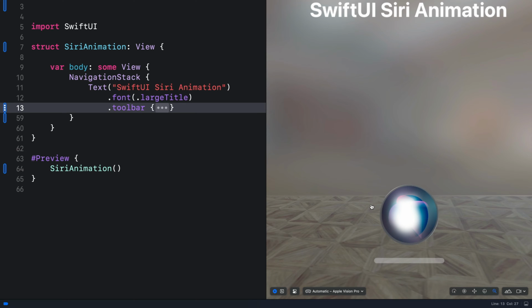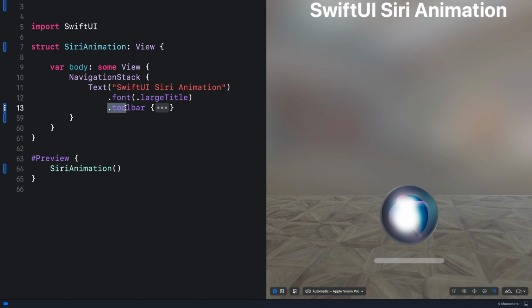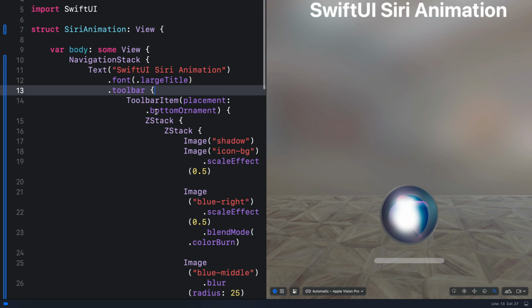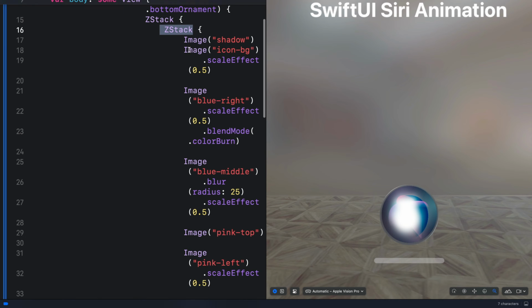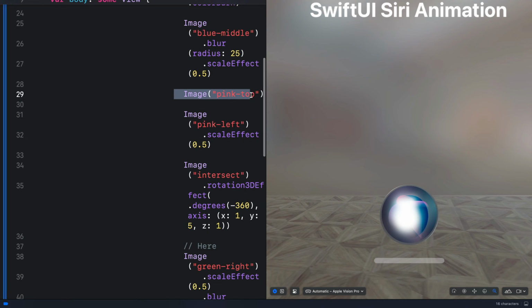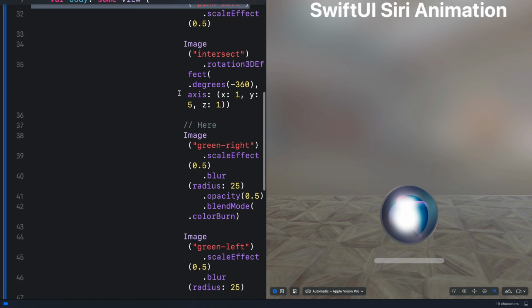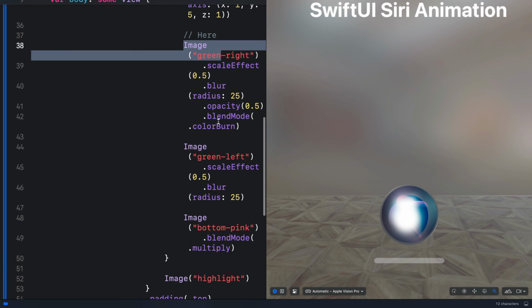In this project, I have already used Z-Stack to arrange all the layers and place them as an attachment to the window using ornament. So you can see from the body computed property, we have a navigation stack consisting of a text. And the text has this toolbar. By double clicking the ellipses, we have all the layers. You can see here the parent container is a Z-Stack containing all the individual layers. I arranged all the layers in the same way we have in the Figma document, but they don't have to be in the same order like this one. What is important is to show you how to build the animation using SwiftUI.